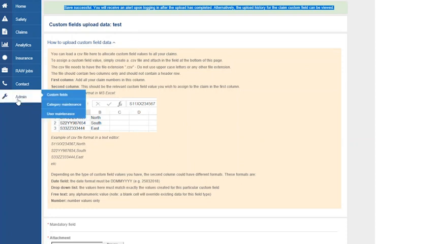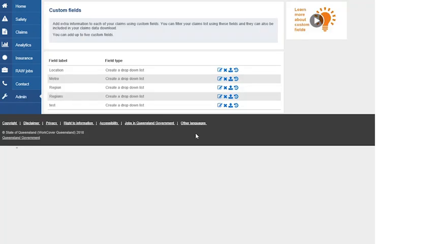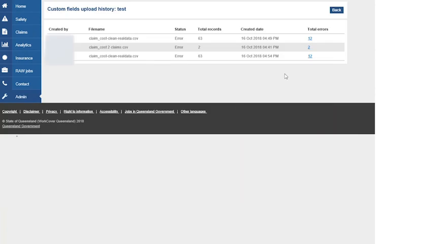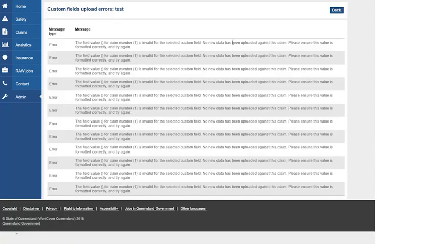There's a couple of different ways we can check. If we head back to the Admin Custom Fields menu and we navigate across to the very right-hand side, which is the Upload History icon, this will give us a little bit of history about what we've done with this particular custom field. So you'll see here that I've uploaded a total of 63 records in that spreadsheet. But 12 of those records didn't have any data against them, so the error message is just telling us that no data has been uploaded against those particular claims.